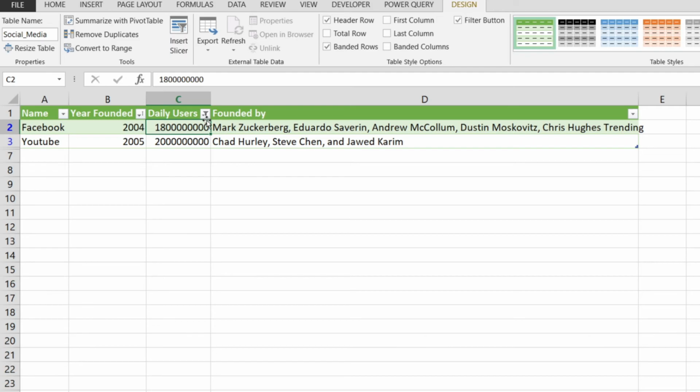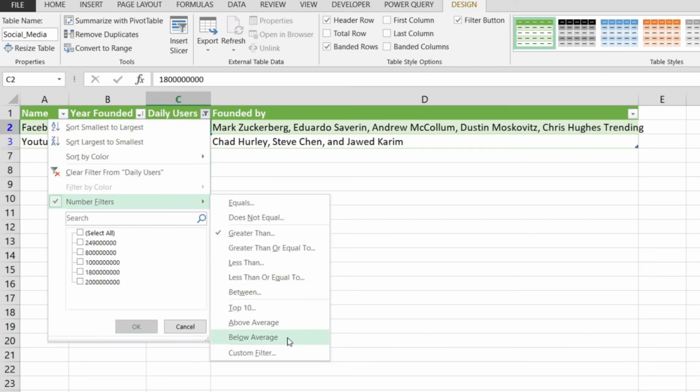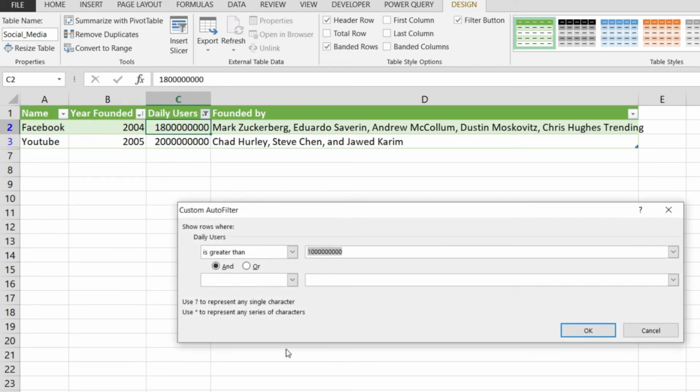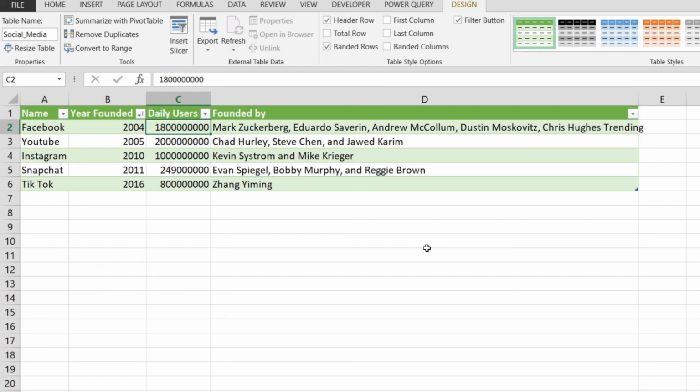And we can also add multiple filters in here. If I go back to number filters and I go to custom filter, I have the previous filter that I set, greater than 1 billion, and let's say less than 1.9 billion. And if we apply the filter correctly, we should be left with only one social media network, which is Facebook. And that's indeed true. And this is it about tables in Microsoft Excel.